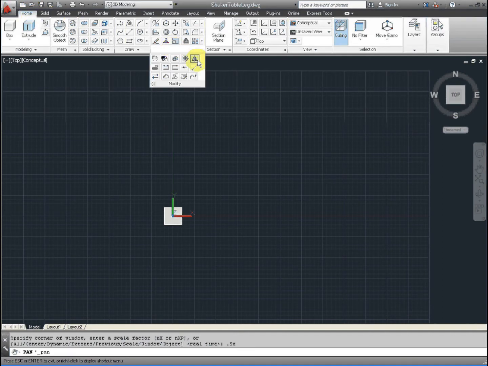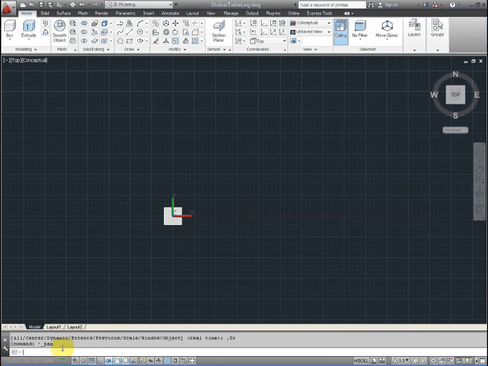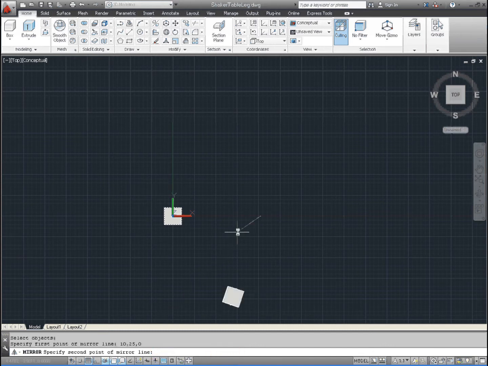And so let's go ahead and mirror this leg. So either use the icon or type in mirror on the command line, and select the leg and press enter. Now we're going to just key in this point here, so type in 10.25 comma 0 on the X and the Y axis, and it's going to mirror around that coordinate we want.